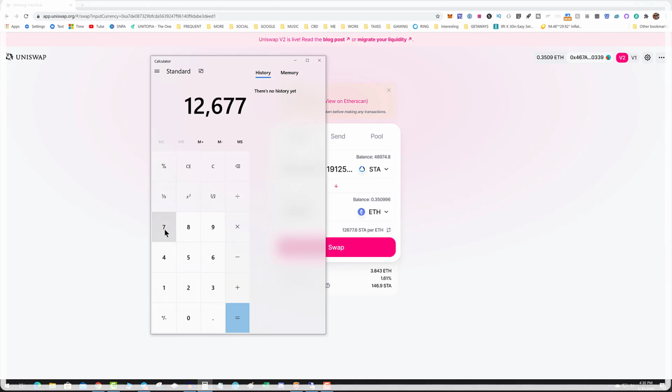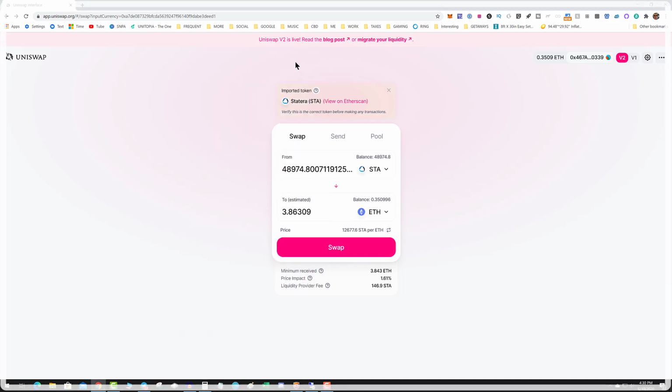12,676, multiply it by 0.0161, and that means I'm going to have a price impact of 204, meaning the price would go down overall if I did this order all at once.